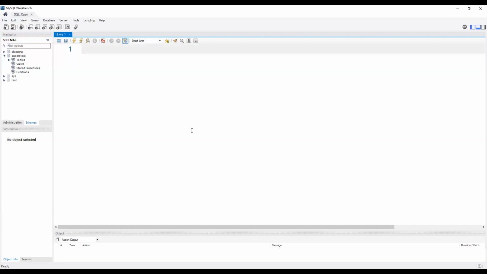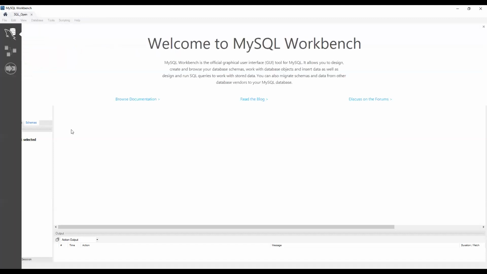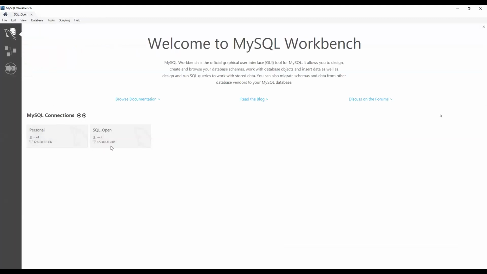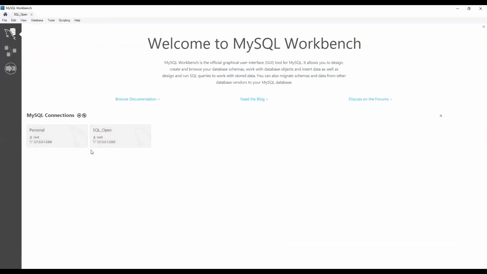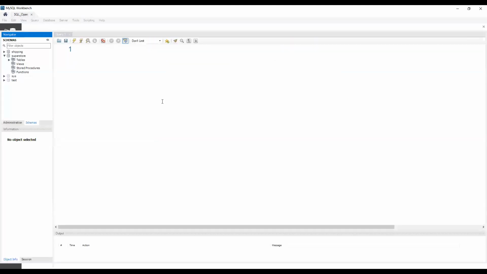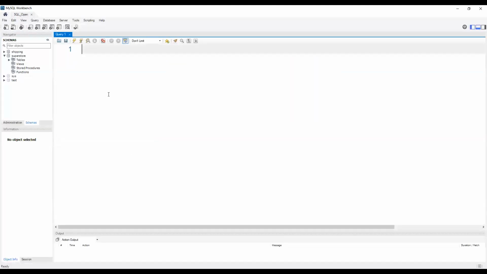How can I get to the current screen? On this screen, once you set up your connection, just click on the connection itself, and you will open an editor page for that connection. Once you set up your connection, just click on the name. Just once, you don't have to double click, and you will open the editor page.